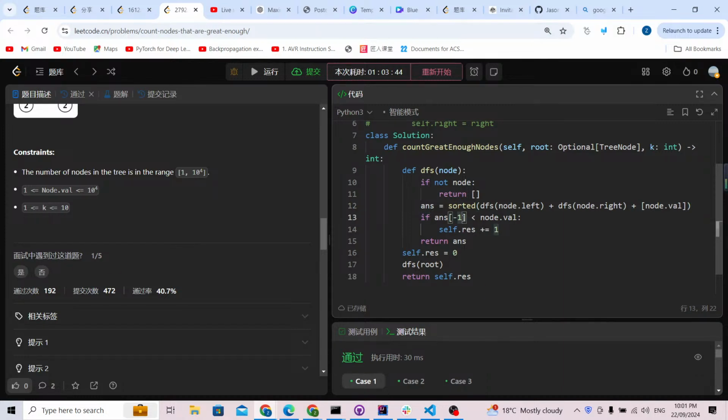So here we need to update this answer. It's going to be k minus 1, so this is going to be the biggest value. If this value is smaller than node.value, it is okay. But we need to check this k minus 1. As we are going to choose the k minus 1, this means the k minus 1 should be less than or equal to the length of the answers array, and the answer of k minus 1 should be less than node.value. Basically, we need to have a check.